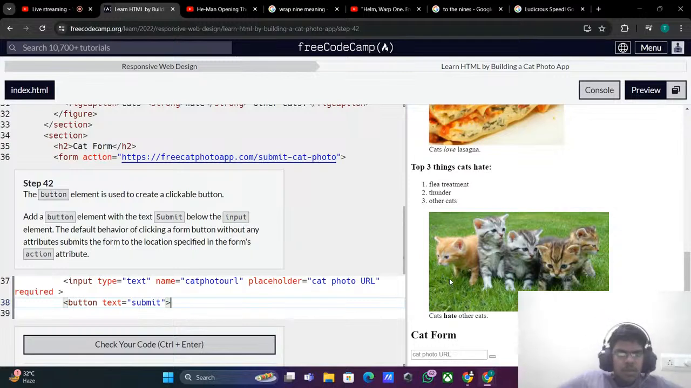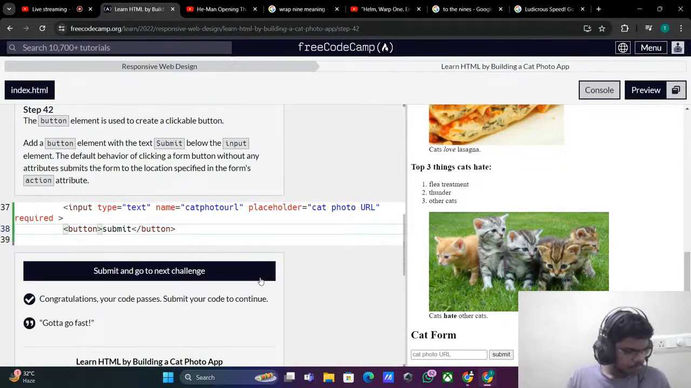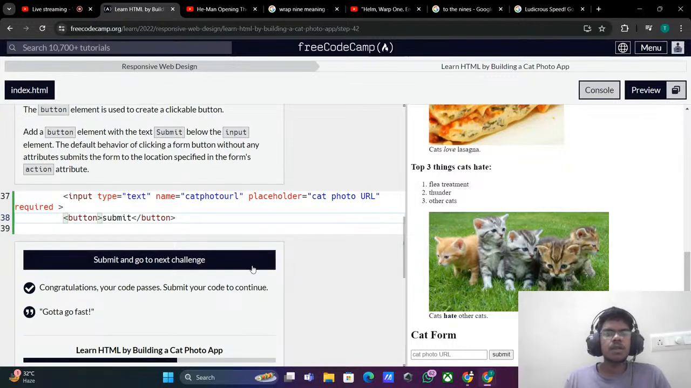Submit, below the input element. Okay. Maybe button, I guess just submit, and slash button. Okay, I got it. Yeah, we got submit here. Cool. I gotta go fast, yeah, buddy.